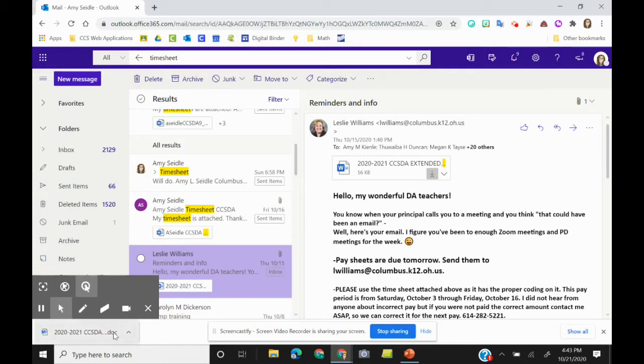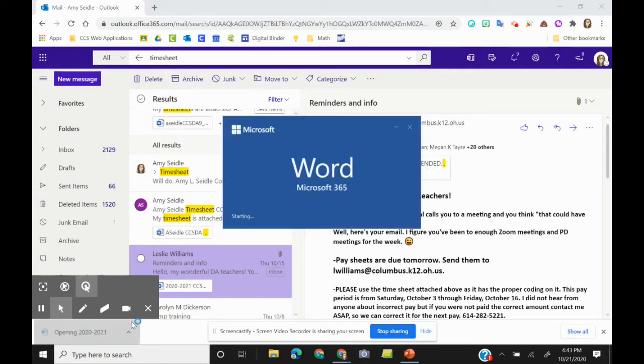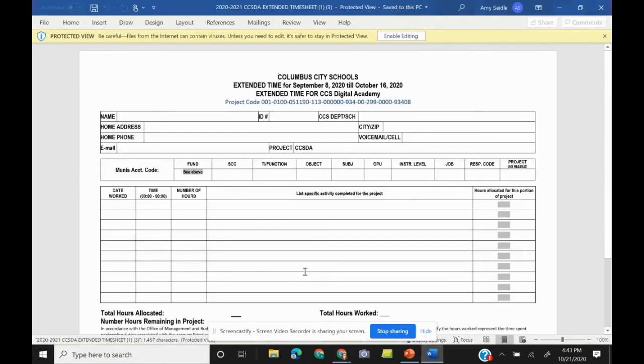After it's downloaded, it should open up in Microsoft Word. Just click the open. And right now it's locked. So we need to enable the editing. So click enable editing.